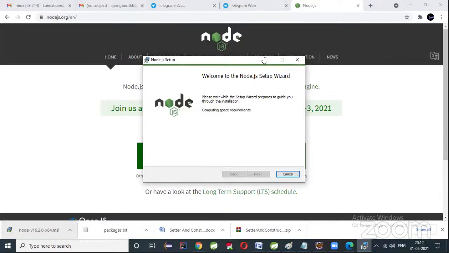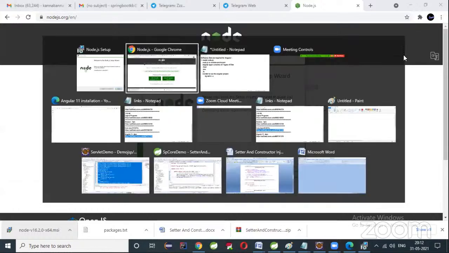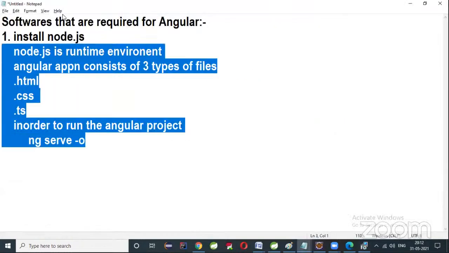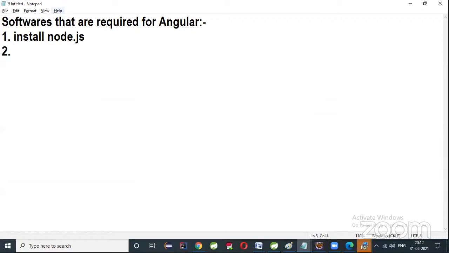Welcome to Node.js setup wizard. First of all, we have to check whether Node.js was installed or not. If Node.js was not installed, we need to install it. Is it clear? It will take some time, I think. Please wait while the setup wizard prepares. So the software required to work with Angular, I will tell you. First we need to install Node.js, and then we need to check whether Node.js was installed or not. Did you understand, everyone?